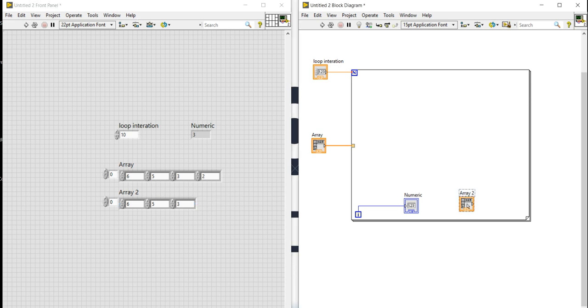Okay, now we have two different arrays. Array and array 2. The size of array is 4 and the size of array 2 is 3. Let me connect this array 2 over here. Okay, now let me run this code and see what happens.